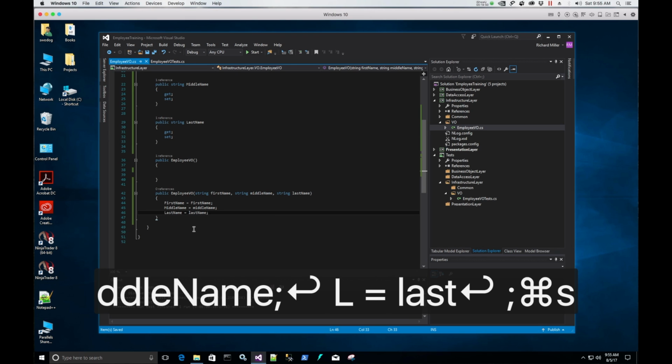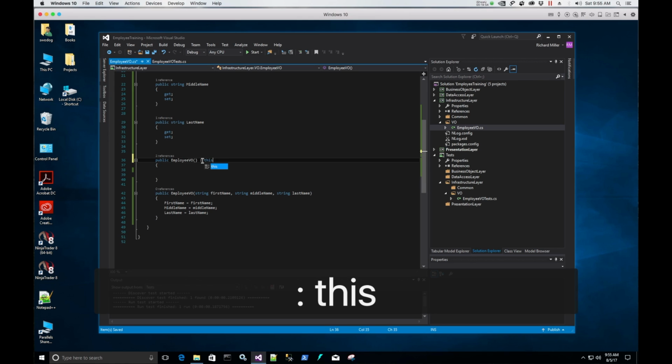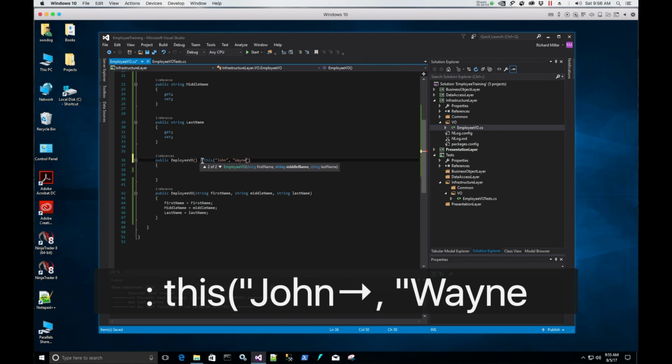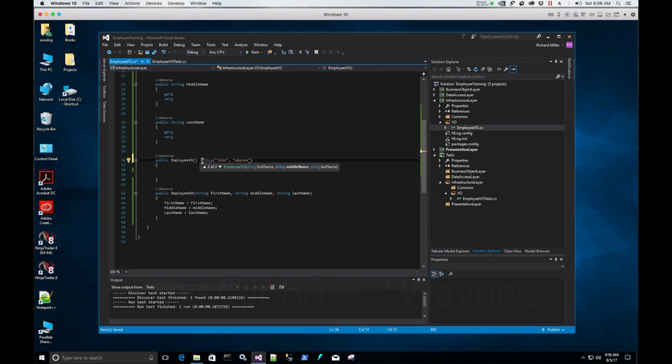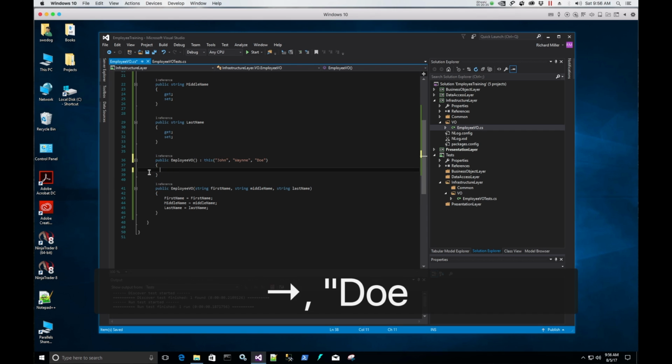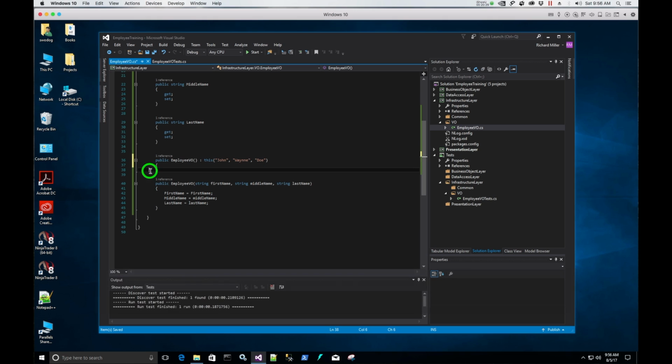All right. Now up in my default constructor, I'm going to say this, and I want to say John Wayne Doe. I can choke up on these since I don't have anything going on in the body here, and move them up on the same line. All right, I have a default constructor, employee VO, which will automatically populate first name, middle name, last name with these values, or I can create an employee VO with those arguments.